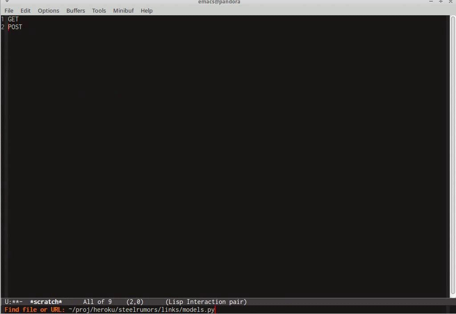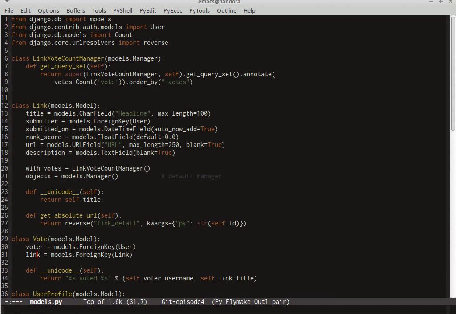As you remember, in our project, we have models, and we already have a model which shows you the vote. Here we have the voter as one of the members of the vote object, which tells you who voted for that particular item, and we also have the link which shows you what link was voted for. So this is actually a relationship between a voter and a link. And how do we create this vote item?